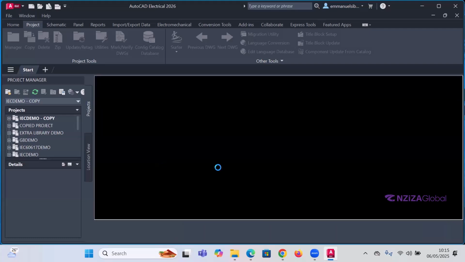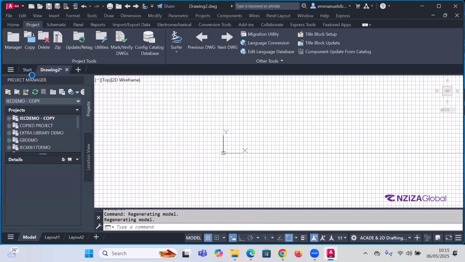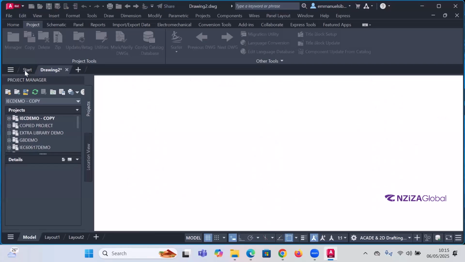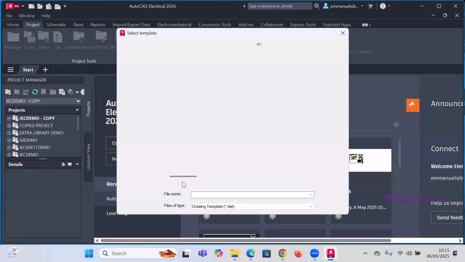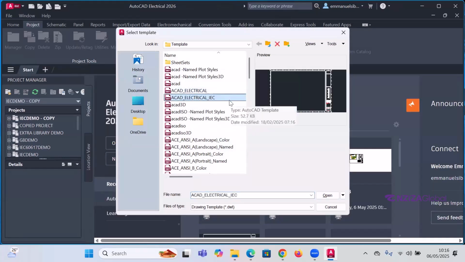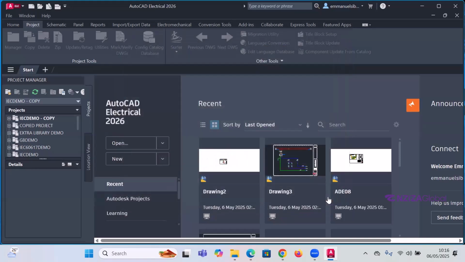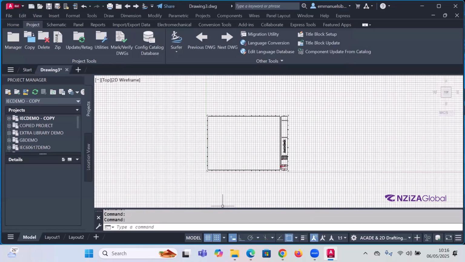When you click here, you choose browse template. I can choose the AutoCAD directory, or I can choose the AutoCAD directory with IEC standard. Then open. When you open the template, automatically you see this template.